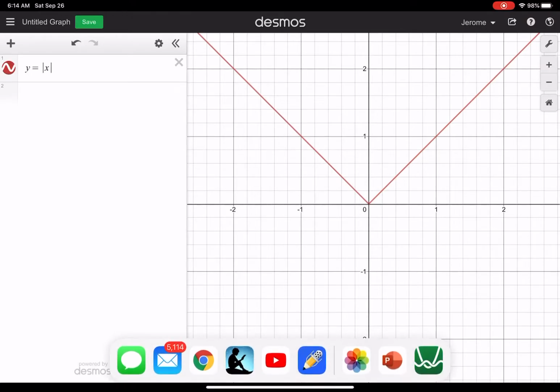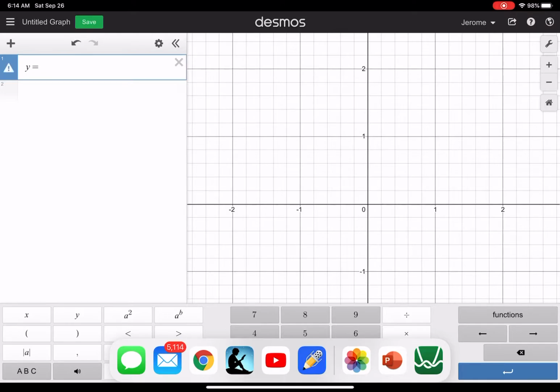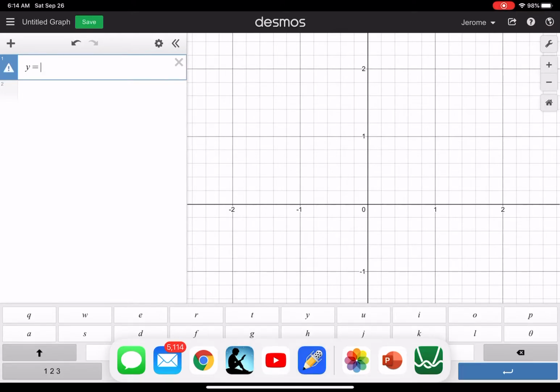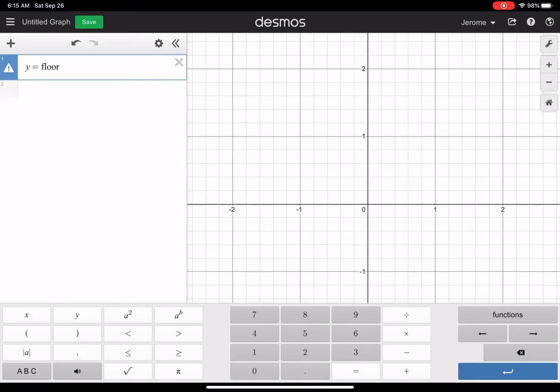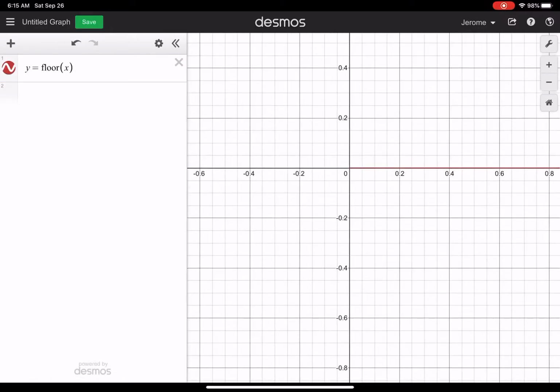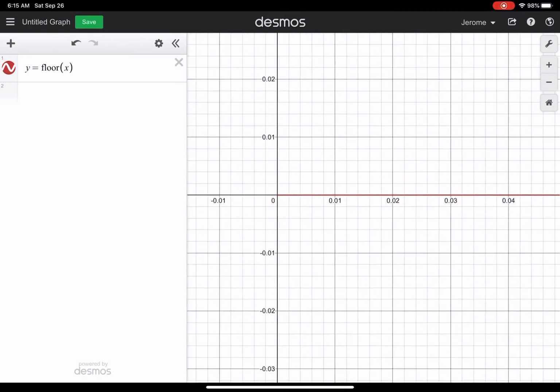We have the greatest integer function. On here, I think it's called floor, so I'm going to type in floor. It automatically went to the function called floor, and then inside here I'll put x. There we go. It's that step function, that piecewise function. So let me go ahead and zoom in right there at the origin. It might be a little bit tough to see because you've got red on top of that black.